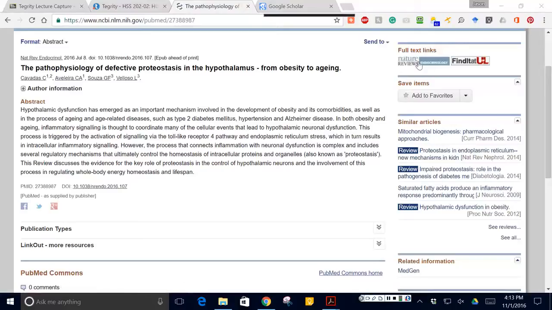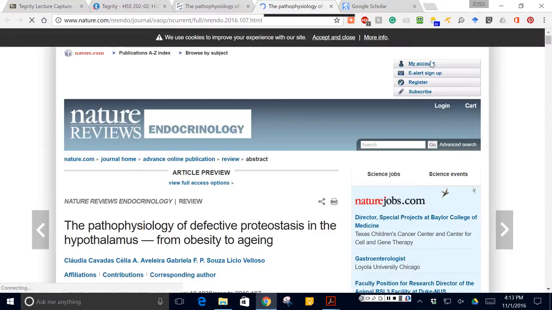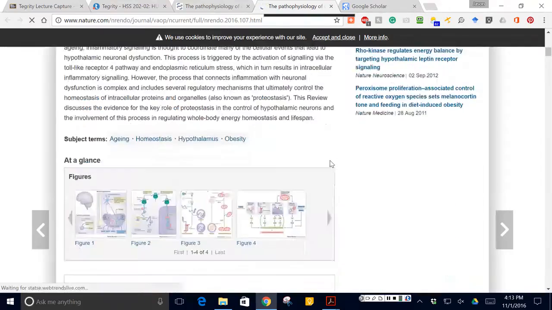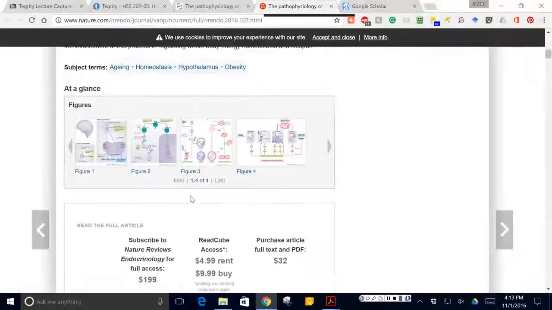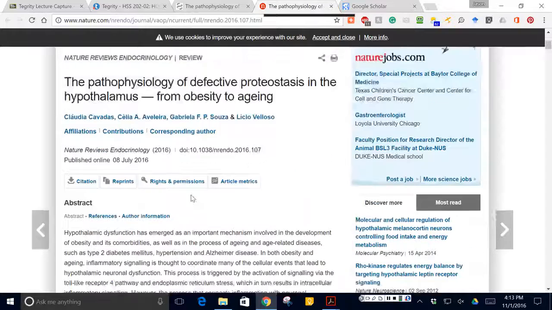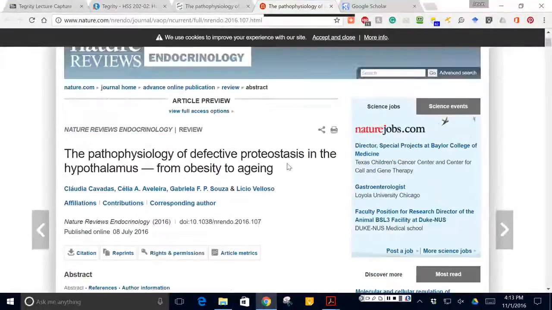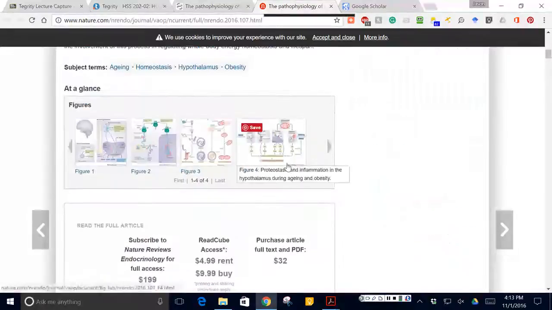But this one seems like we can get the full text, so let's see what happens if we click on one of those. And then you'll see that it takes us to the full text. Okay, so it doesn't look like this one actually will provide the full text unless we purchase it.